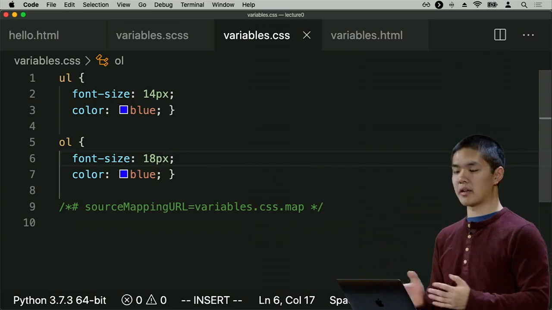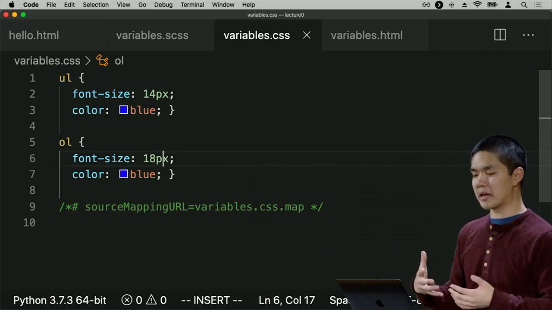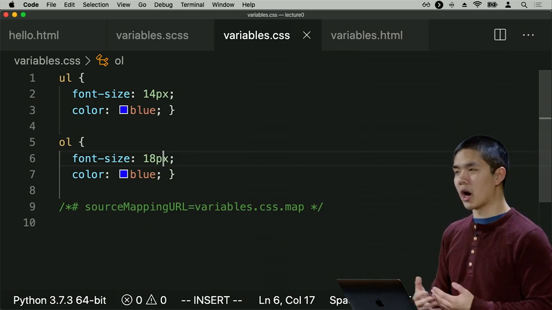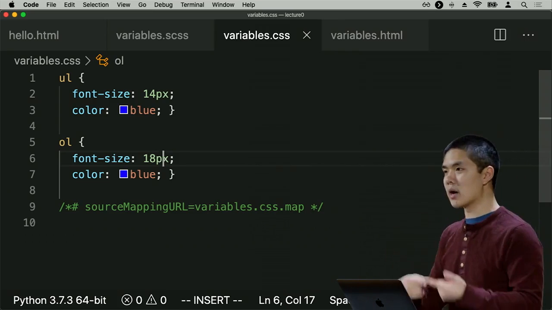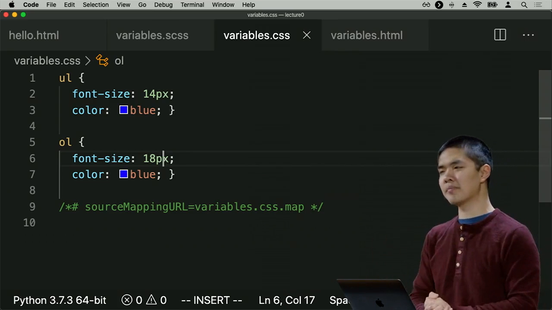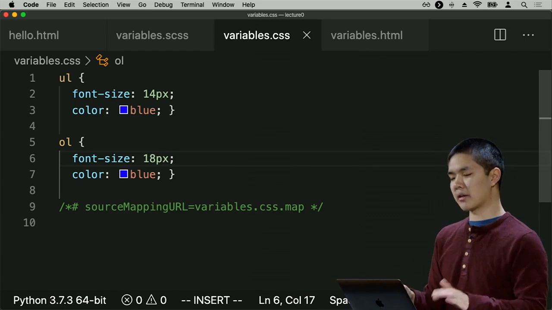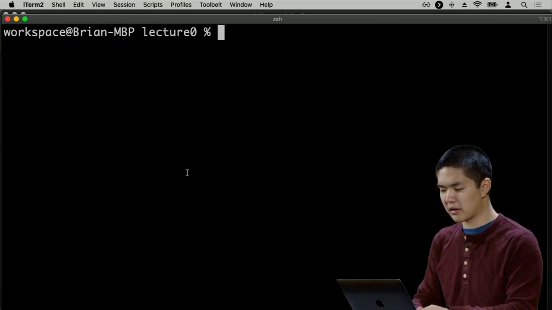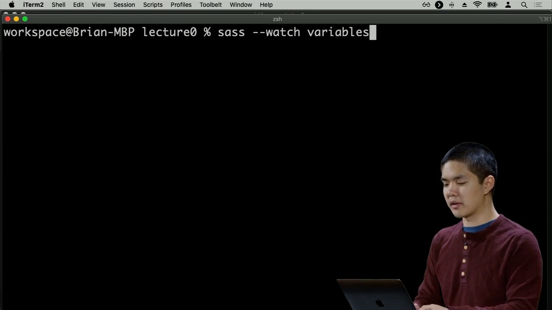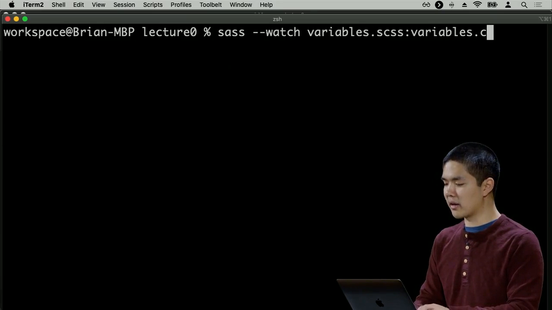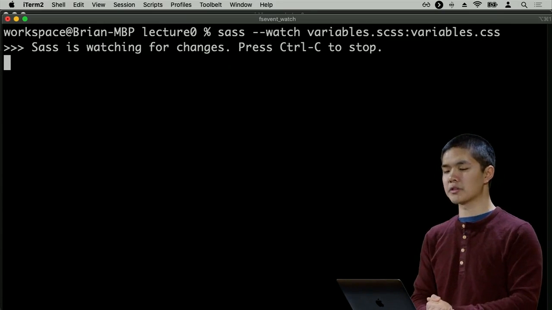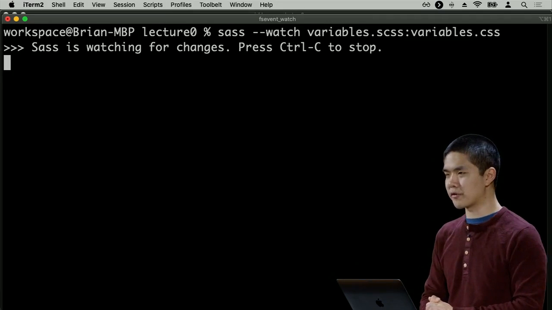Now, in practice, it's going to be pretty annoying if I'm building a web page using Sass if I constantly need to go back and recompile my Sass into CSS every single time. What I'd like to do is just automate that process. And Sass makes it easy to do this. I can just say sass --watch variables.scss variables.css. And what that's going to do is now you see Sass is watching for changes.